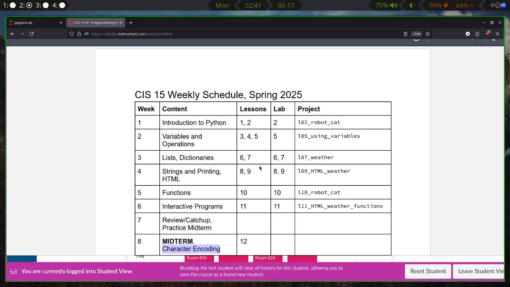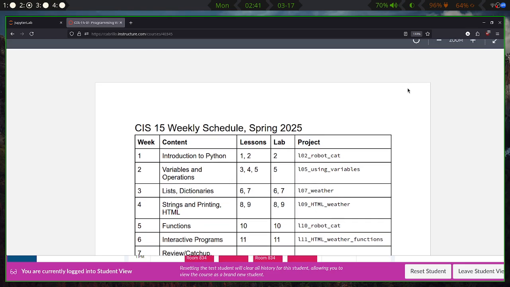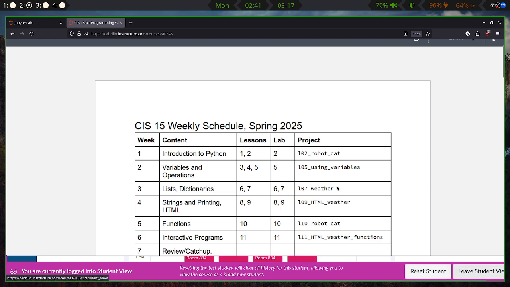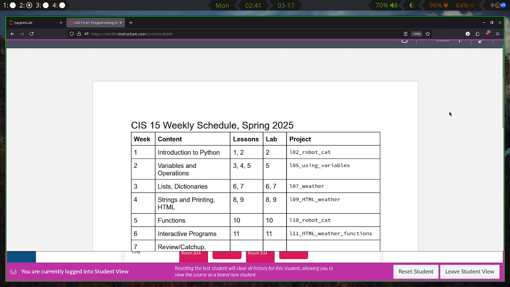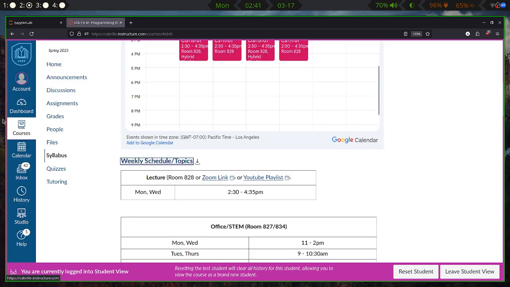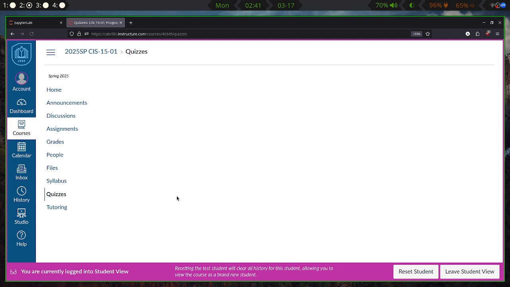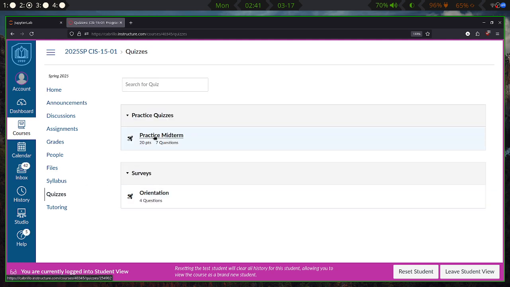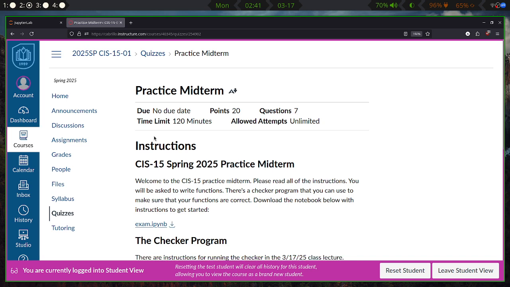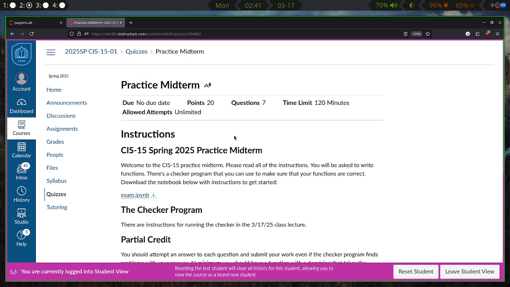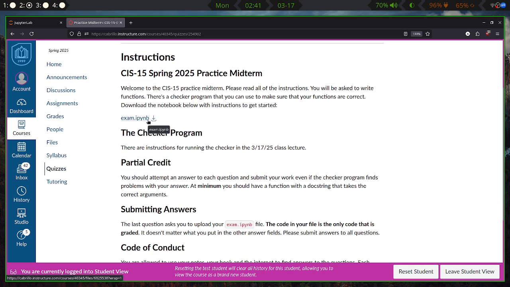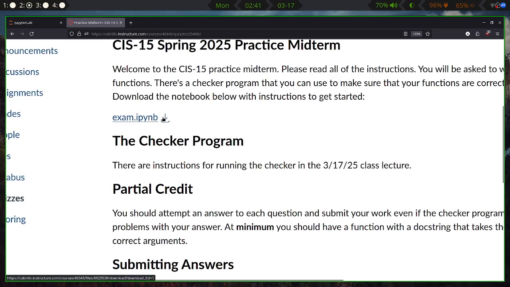All right, let's jump into the practice midterm. Okay, so it's in the quizzes, and you can pretty much download it right here. So practice midterm. There are two pieces to it. There is the Canvas quiz associated with it, and also a notebook. Right, so the notebook's right here. You can download it and upload it to your server.